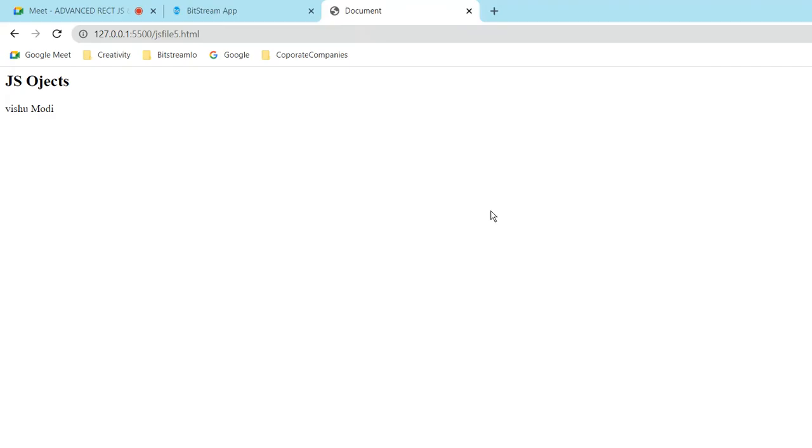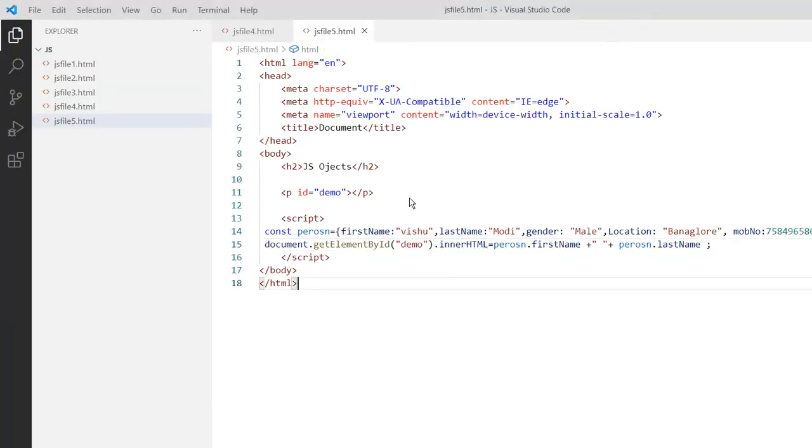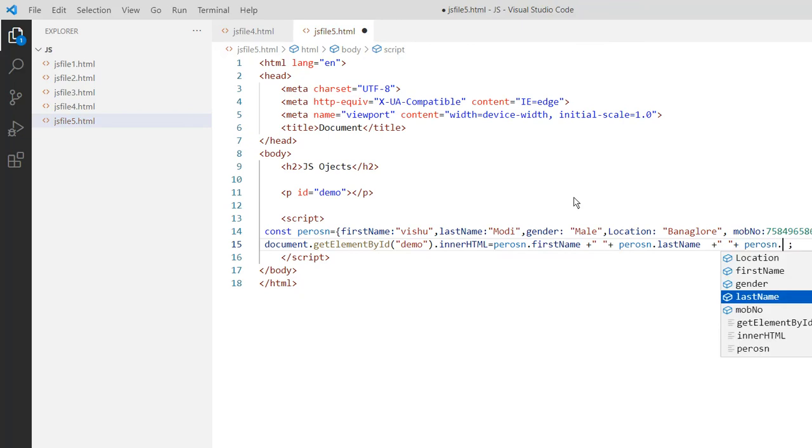It is printing. It is taking a person object first, then the property name. So immediately the property value will be displayed. Person is an object and the property name is the last name, so that is why it is printing. Like that we are going to print. Again I will add one space here, then a concatenation, then concatenation of person dot mobile number.